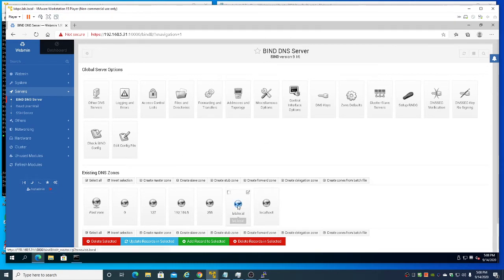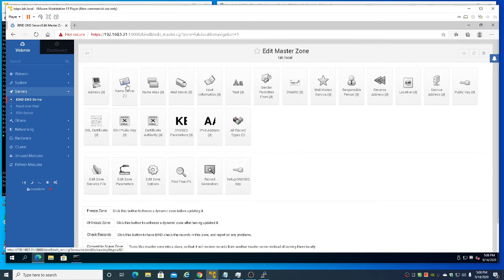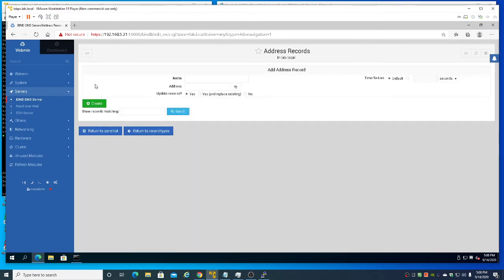Now let's just go put in a record, right? So I have this PC I'm on, and this PC is on 5.23, and we'll enter that in our server here. So we're going to create, and this is called lab PC. And I'm already in lab.local, the domain, the zone. So I have labpc.lab.local, and the address is going to be 192.168.5.23. And then it's going to update the reverse, yes.